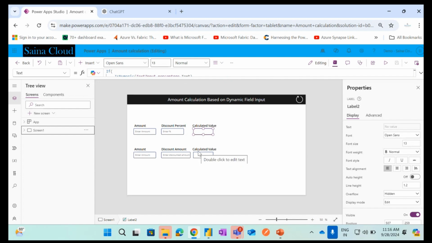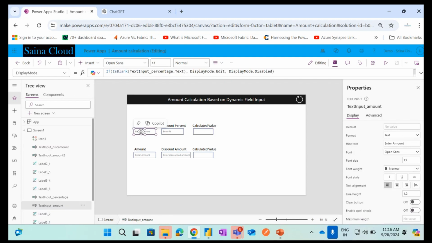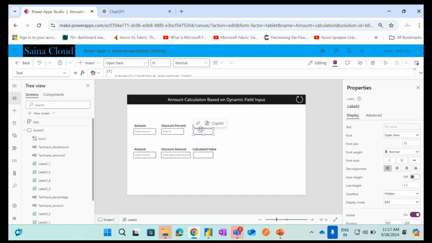First I'll explain what renaming I have done for the text inputs. For the amount, I am taking text input amount. For the percent, I am taking text input percent. Now I want to add a formula in this label, so that if I give amount and percent, it will calculate here. For that, in the label's text property, I have to apply a formula.